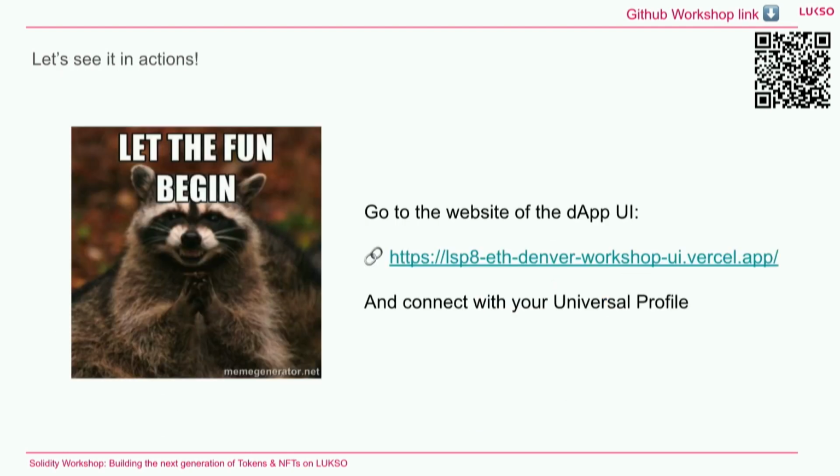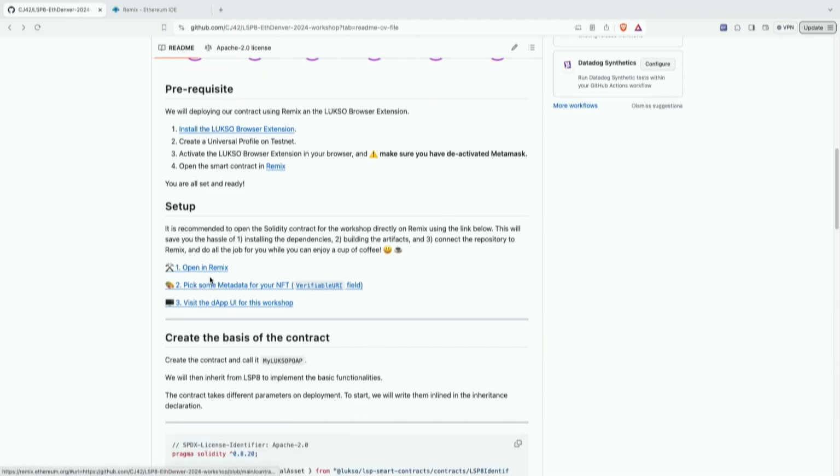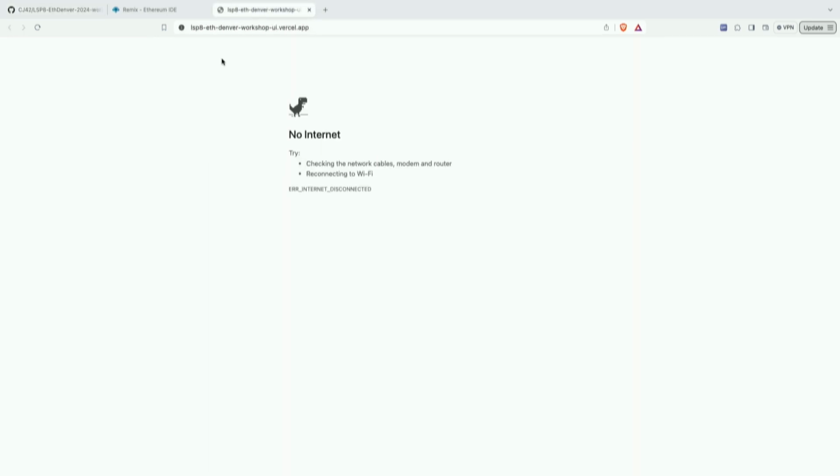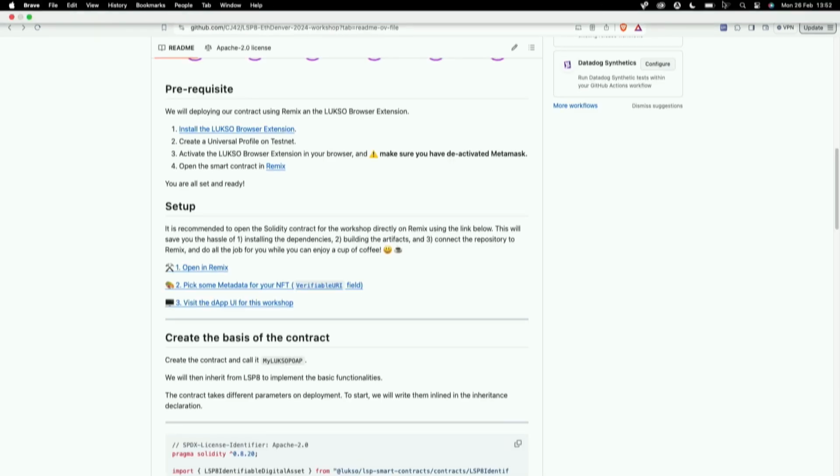Let's see that in action. How does that actually work? I built a little dApp for the purpose of the workshop. Oh, with internet that will be better.